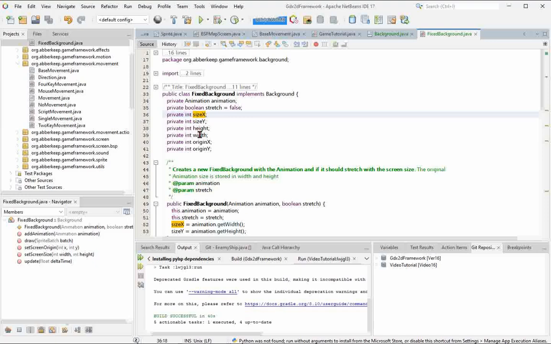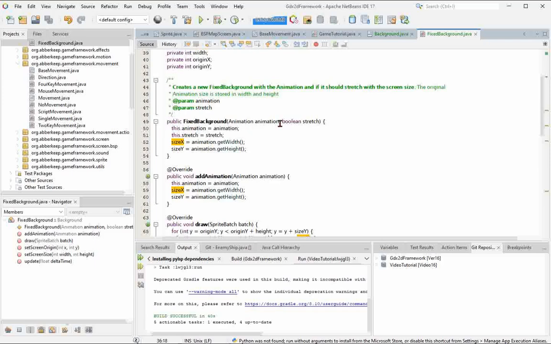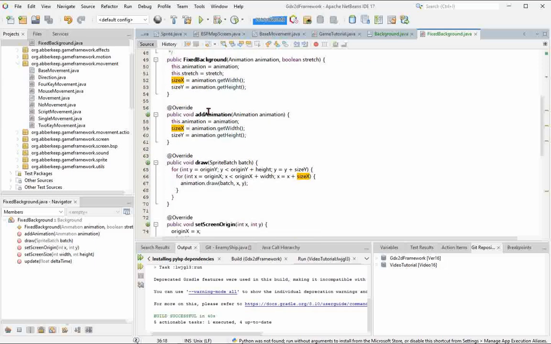Then we keep track of the height and width of the screen. And then we also have an origin of X and Y. So that's the viewport origin. That way our fixed background will be basically fixed and doesn't move if the screen or that viewport moves. So our constructor will take an animation and whether or not we want to stretch it. And so we set everything appropriately. The add animation basically just overrides the animation and then replaces it. And so we reset our size X and Y.